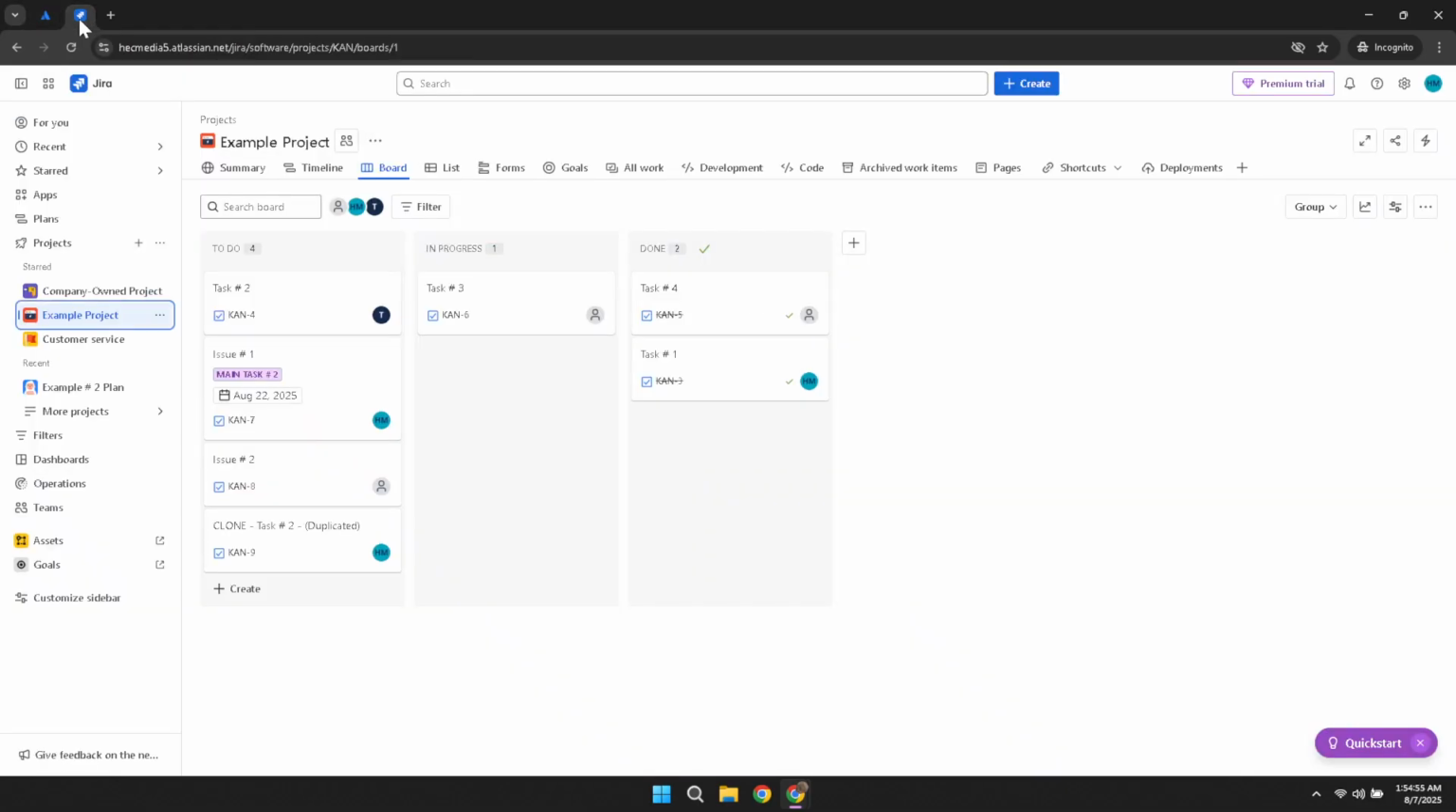Now that you're signed in, the next step is to navigate to your board, which you can easily find on the left panel of the dashboard. The board is where all your issues and projects are organized, and this is your main hub for managing tasks. Once on your board, locate the specific issue that you want to create a subtask for. Go ahead and click on that issue to open it up.